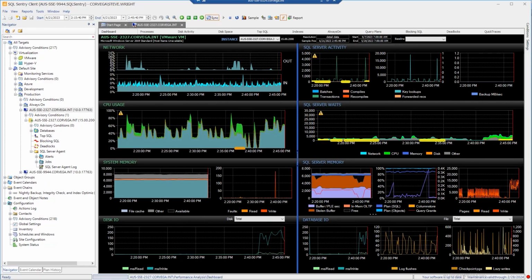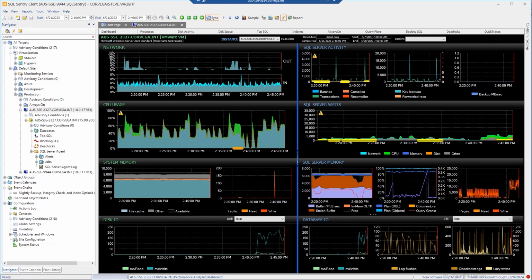SQL Sentry collects data on SQL Server resource usage and provides insights into trends and patterns, enabling database administrators to plan for future capacity needs. When you're looking at a performance analysis dashboard for a server, we mentioned earlier that by default we'll take a look at the last 30 minutes on the server.